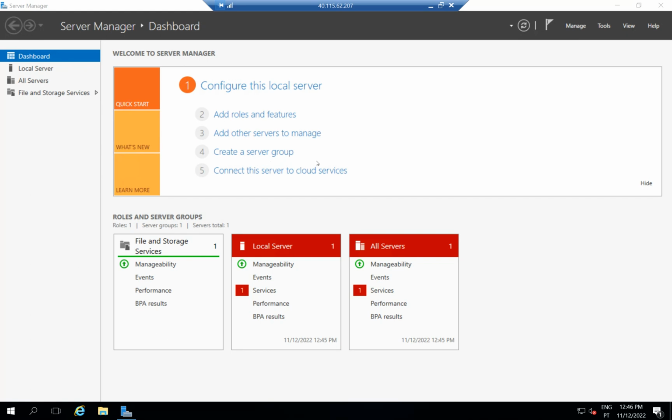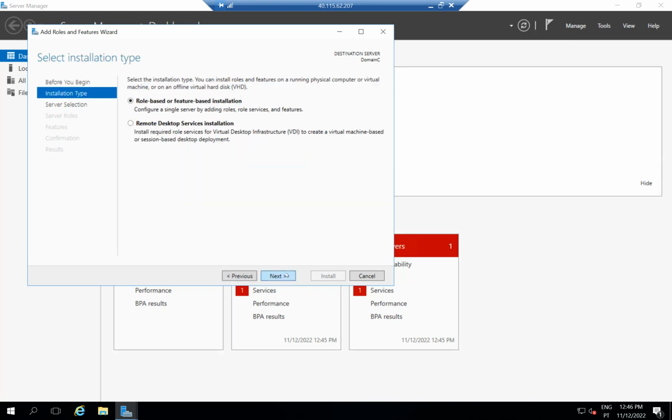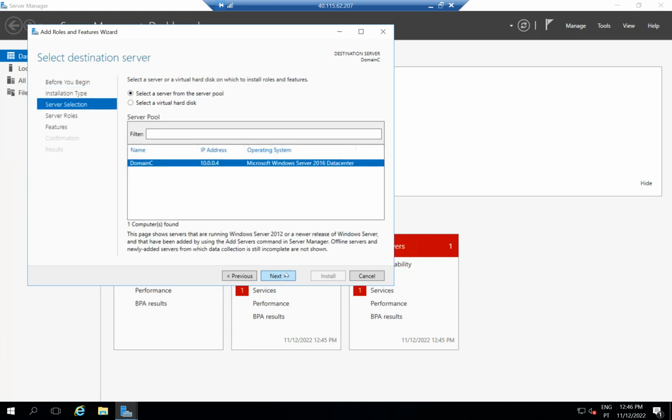So to do this, I'm gonna go to Server Manager on the server. We're gonna manage here and add roles and features. So here we're gonna do next. It's a role-based feature installation. Because it's a brand new, we're gonna do it on this server, of course.